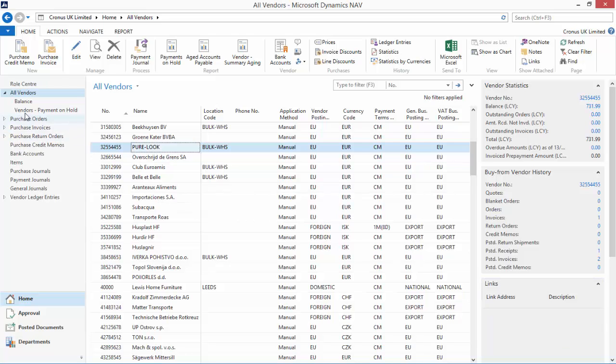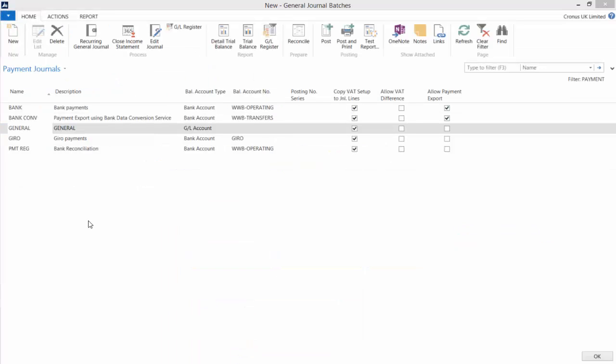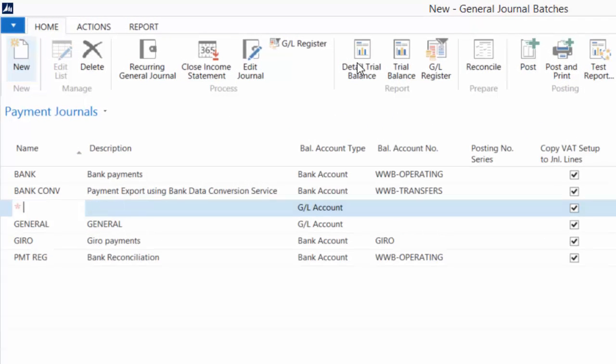we can go ahead and start paying the vendors by exporting payment data to a file. From my Role Centre, I can select payment journals from the action ribbon or from the navigation pane on the left-hand side. For this demonstration, I'm going to create a new journal batch specifically for electronic bank payments. I select New from the action ribbon and I'll set up a new payment batch that I can link to my Worldwide Euro bank account.